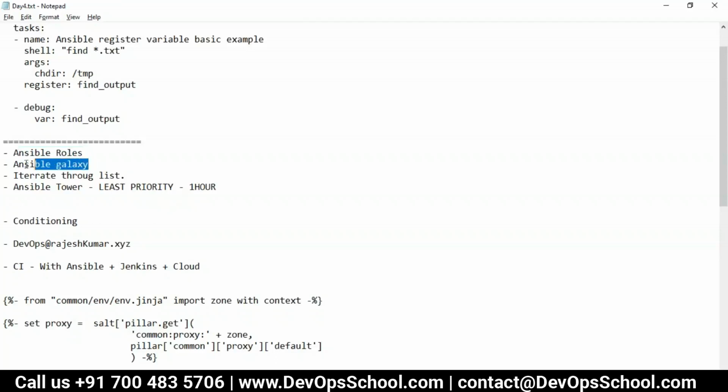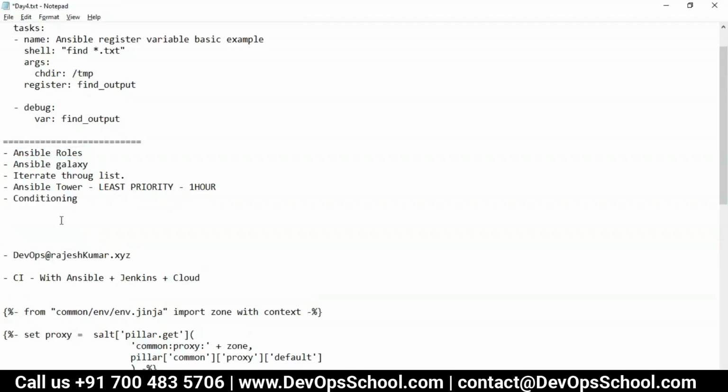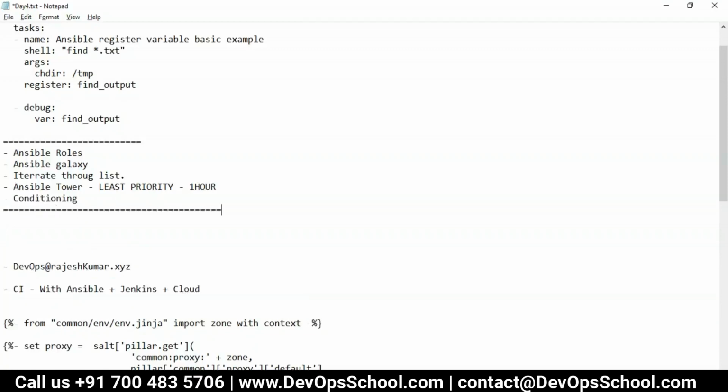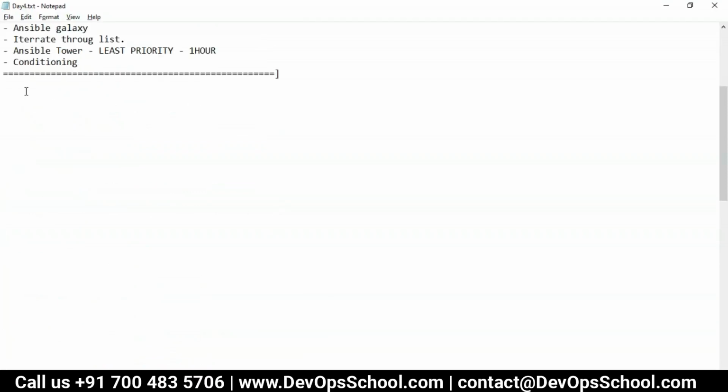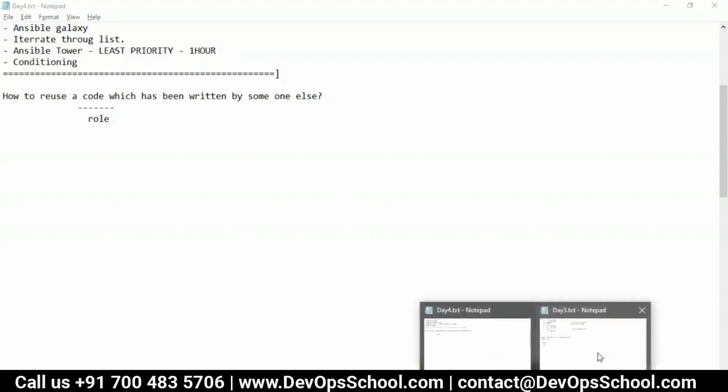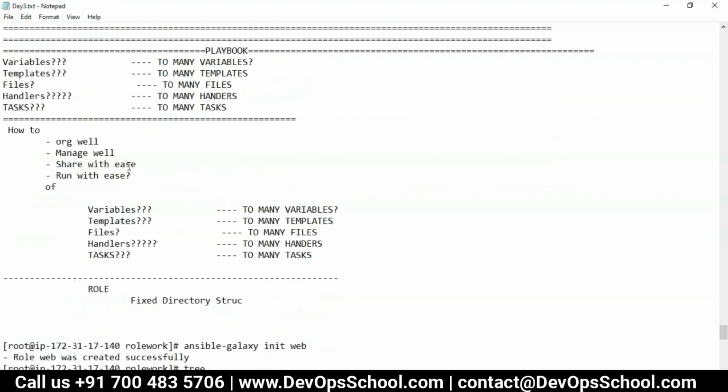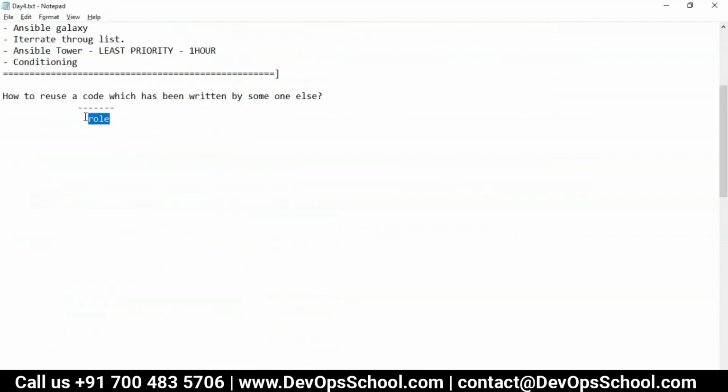So the question comes along: how can we do it without writing even a single line of code? The answer is how to reuse code which has been written by someone else. Now, when I say code, I am talking about a role, because remember, I said very clearly that if you share your code with someone else, share it using roles.